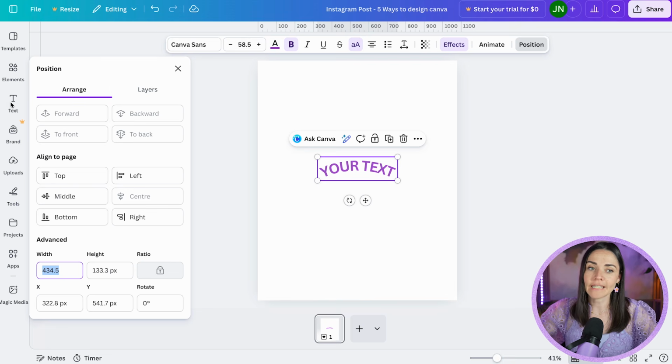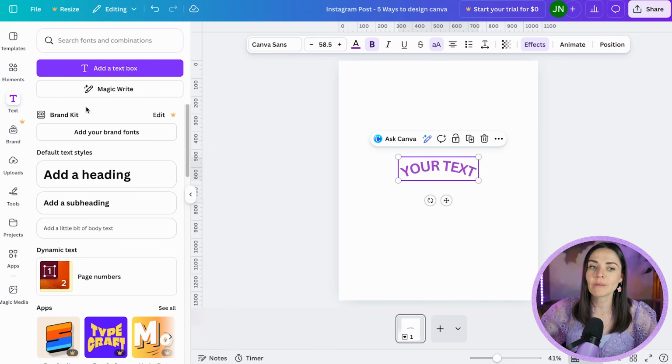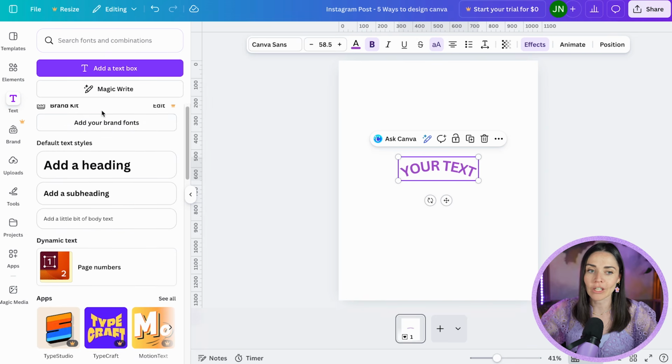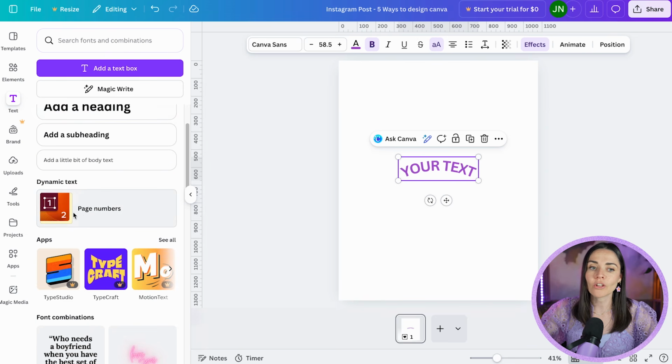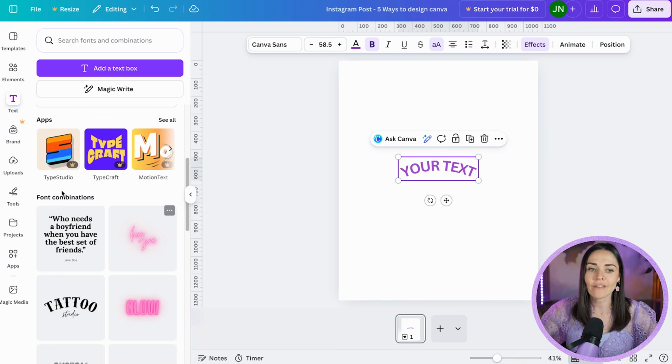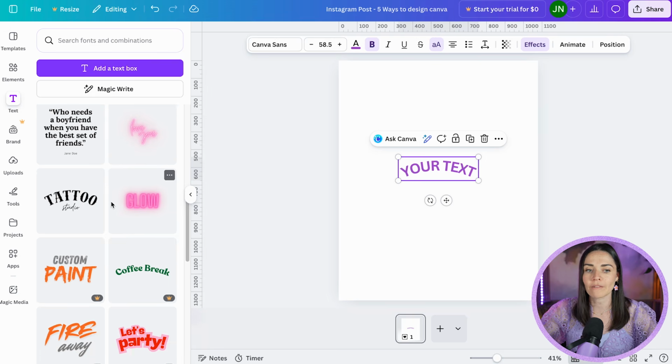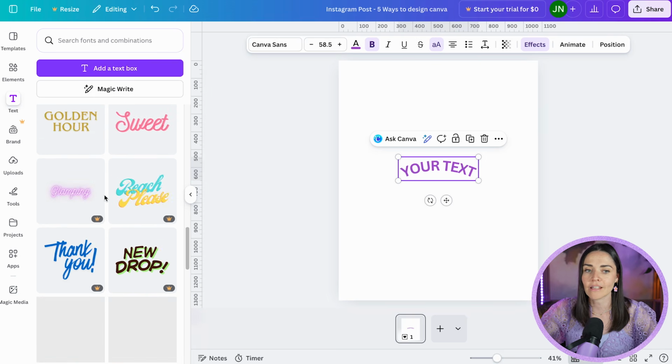Now, if I go back over to this text panel, you will see there's a few other options here. We've got, again, our brand kit if you've added in your own custom fonts for here. You've also got the option for page numbers. I have a full tutorial that goes into using page numbers, so feel free to search that if you're interested. Again, you have your apps and some already pre-made font combinations if you see something in here that suits what your business needs.